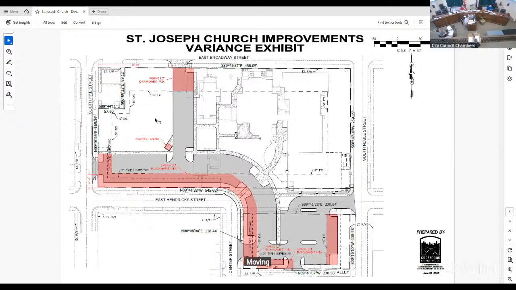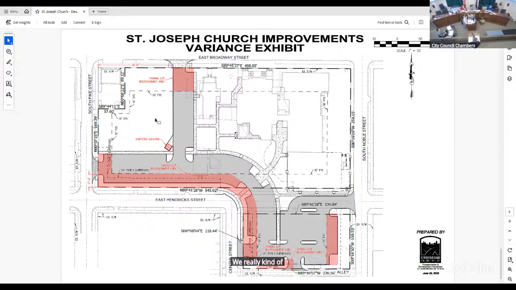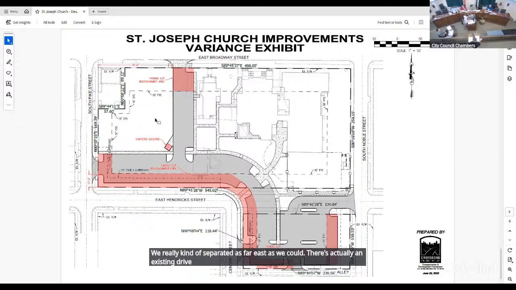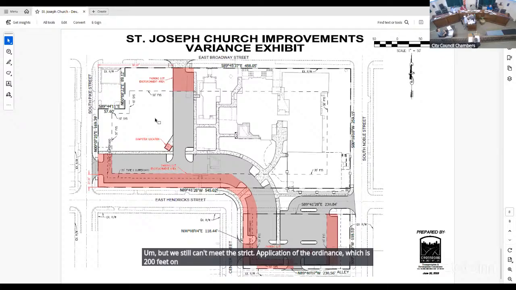Moving on to the East Broadway Street location. That one gets a little tricky. Obviously, we're kind of held because of the location of the school, the church, and the rectory building. We really kind of separated as far east as we could. There's actually an existing drive approach there now. We're just expanding it in width. But we still can't meet the strict application of the ordinance, which is 200 feet on Broadway Street, because it's a different classification. I'll take any questions.